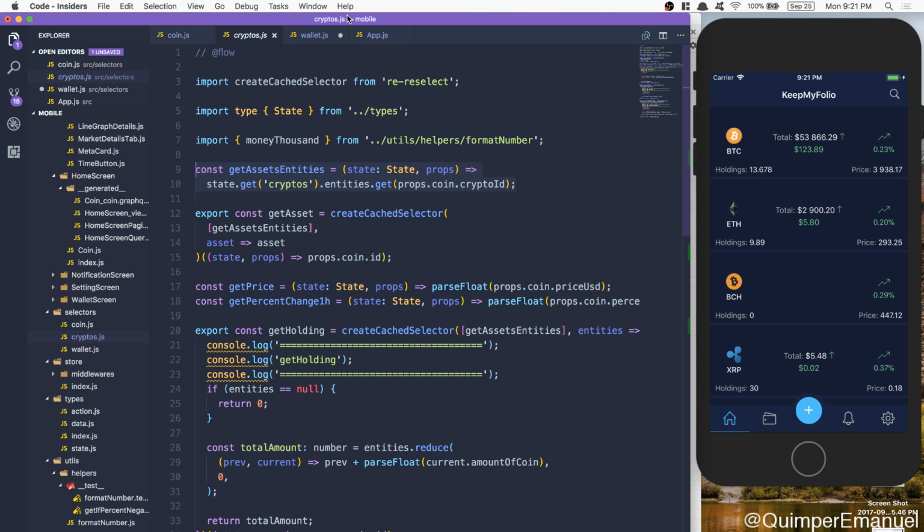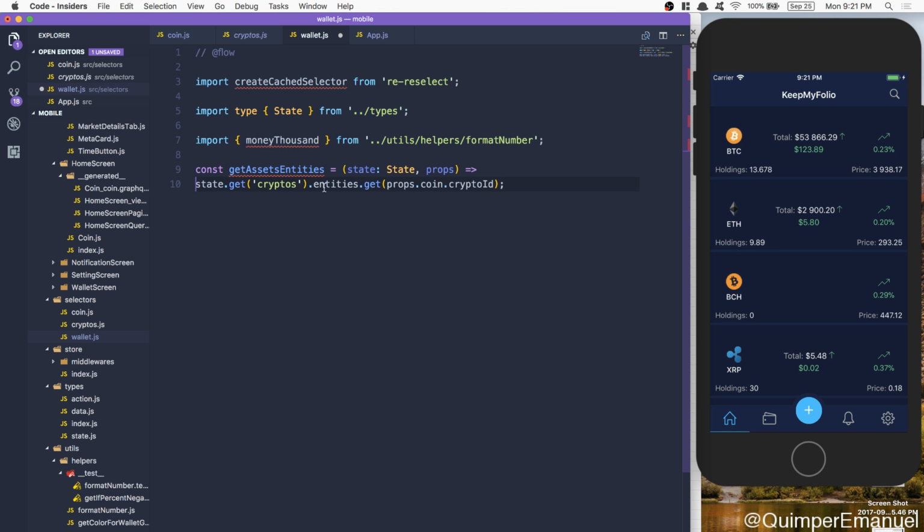Okay, here I have this function, get asset entities. Okay, here I'm gonna say get cryptos entities. Finally, that's gonna be only this thing. I don't need the props. Can make it pretty simple.